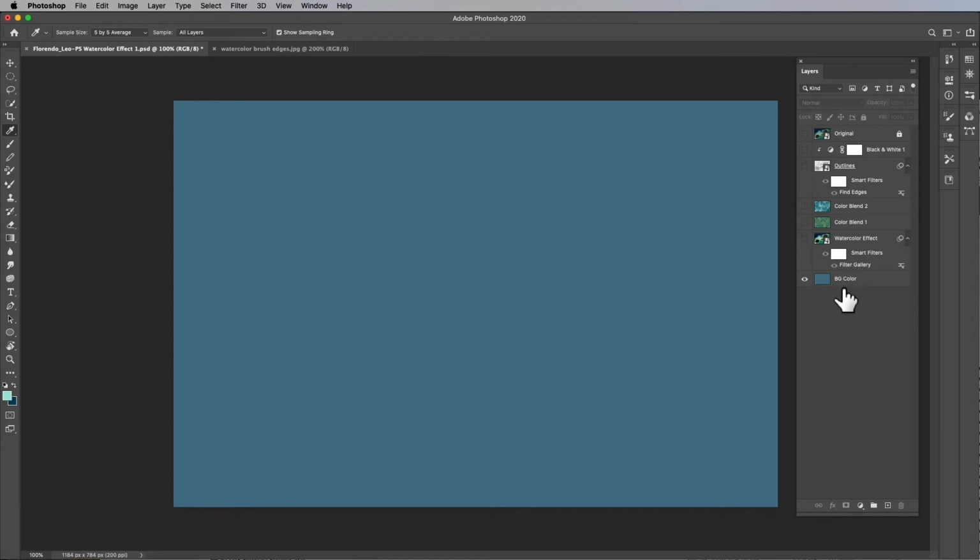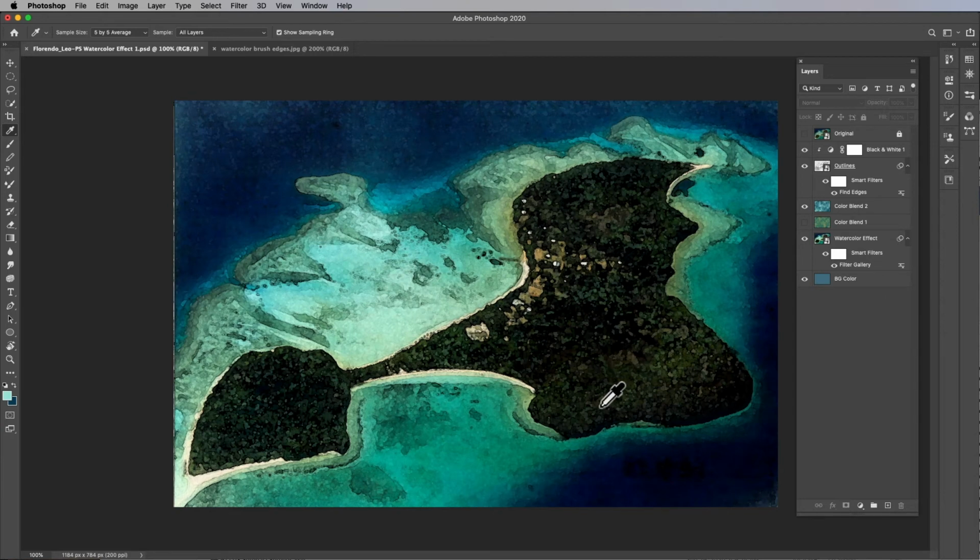So now we need to unsolo our BG color layer. Just hold down your Option key and unsolo it. And you won't be able to see this background color because this layer here is covering it all up. But it'll come into effect later on, so don't worry about it.